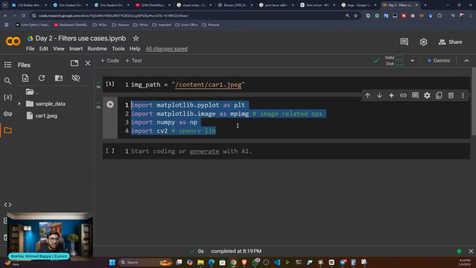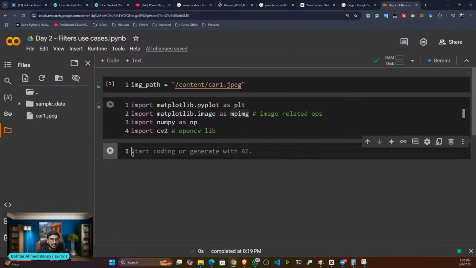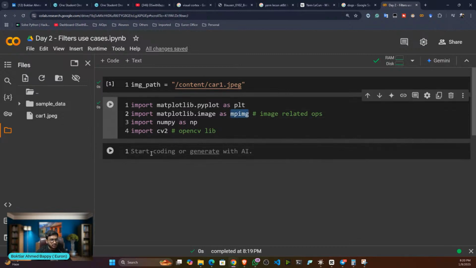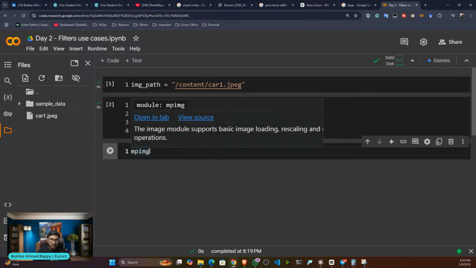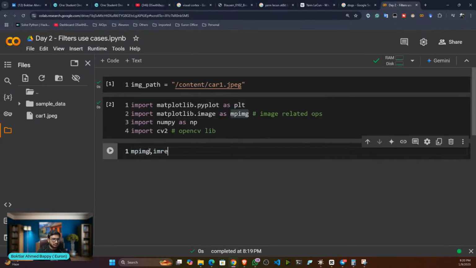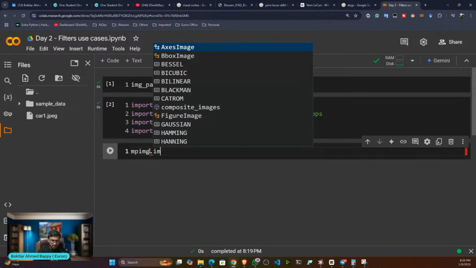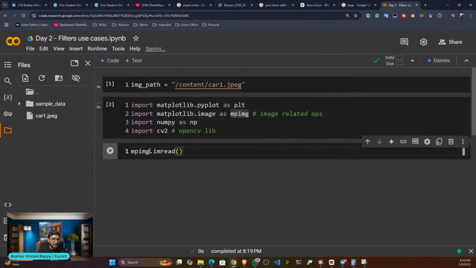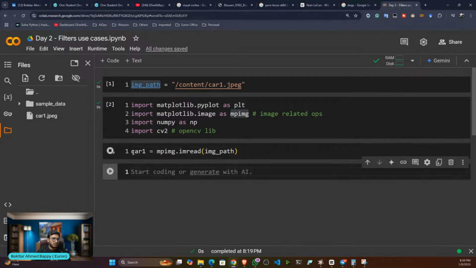Okay. So first of all, let's try to load the image with the help of matplotlib. I'm showing you both matplotlib and cv2 for a reason, because both have a different way to load the image. So first let's see the matplotlib image loader. To load the image, you have to call mpimg.imread and pass the image path inside it, and this will give you the array. I can store it in a variable called car1. Let me execute.